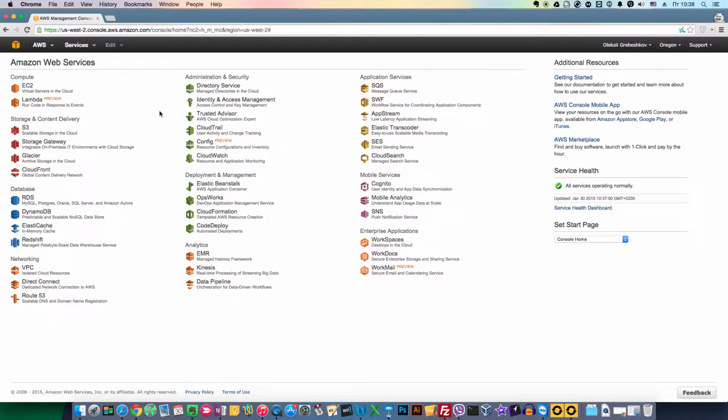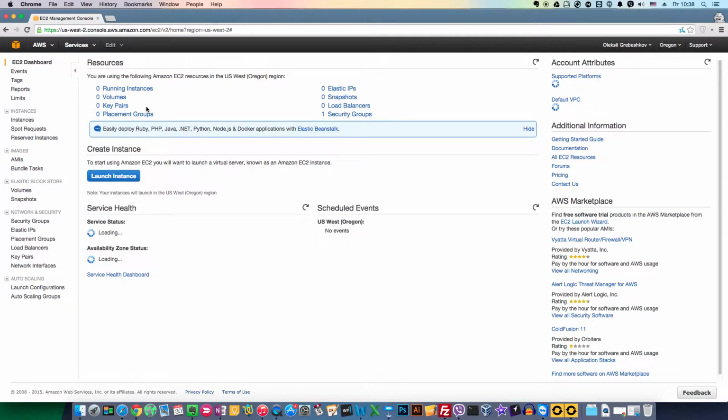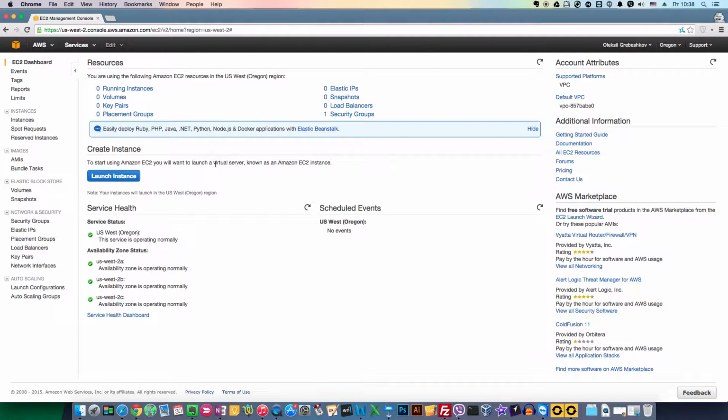After you've successfully registered, you will see this dashboard. Here we choose EC2. And we look for the Create Instance header. And here we click the Launch Instance button. Here it is.